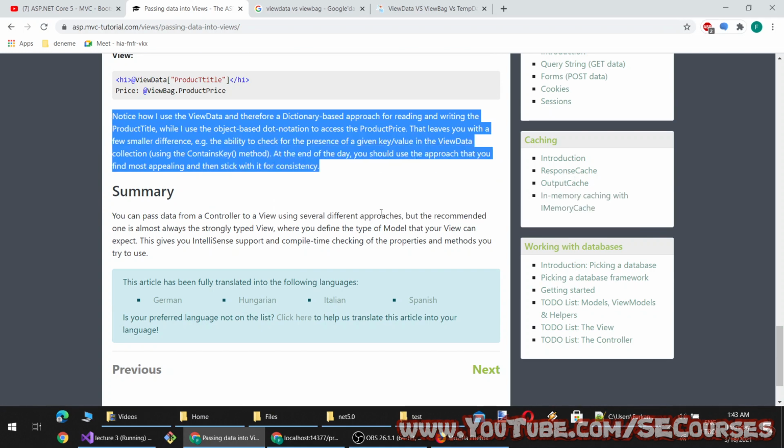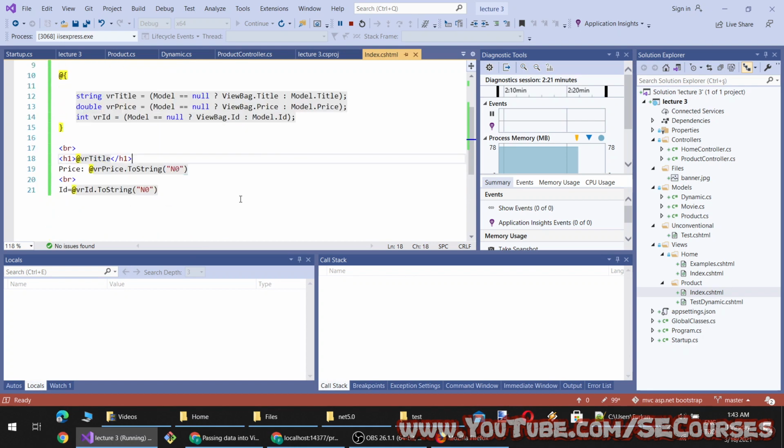Okay. Notice how I use ViewData and therefore a dictionary-based approach for reading and writing the product title, while I use the object-based dot notation to access the product price. That leaves you with a few smaller differences, e.g. the ability to check for the presence of a given key in the ViewData collection, using the ContainsKey method. At the end of the day, you should use the approach that you find most appealing and then stick with it for consistency. Okay, so let's also try something else here, such as, I wonder if that would work.